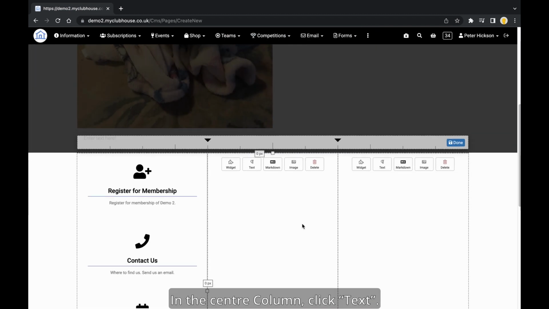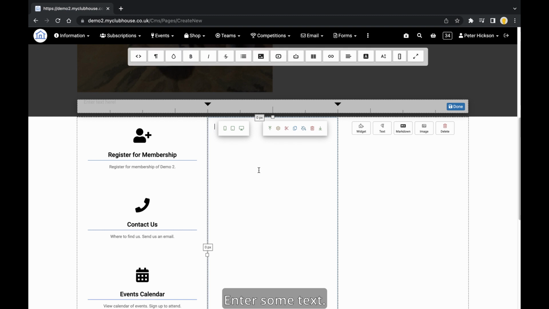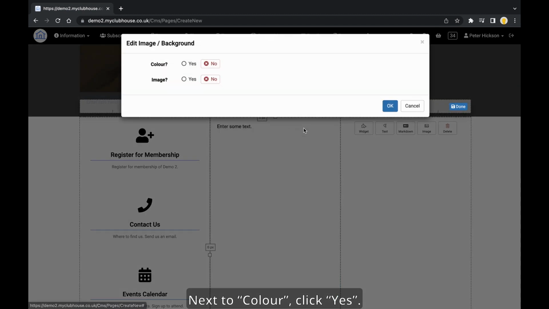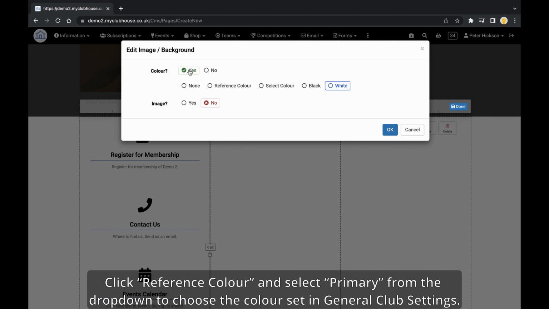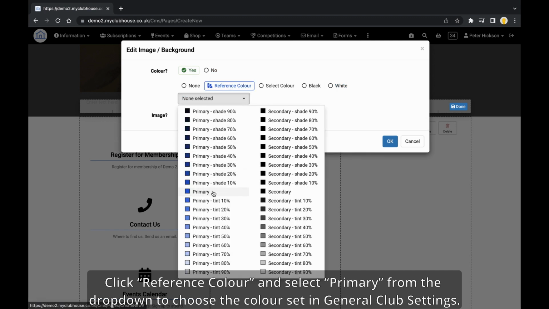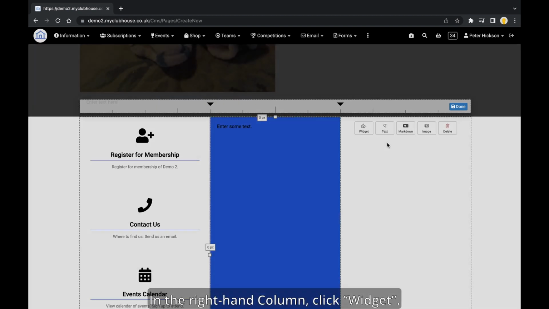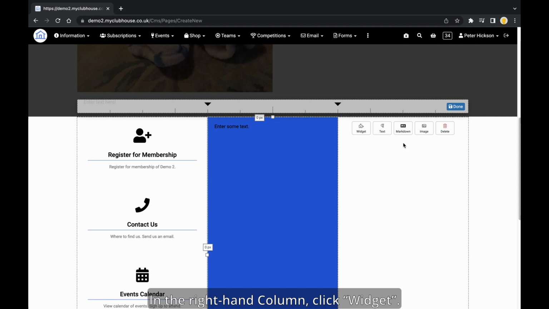In the center column, click Text. Enter some text. In the top right floating icon, click the paint bucket icon to change the background color. Next to color, click Yes. Click Reference Color and select Primary from the drop-down to choose the color set in General Club Settings. Click OK. In the right-hand column, click Widget.